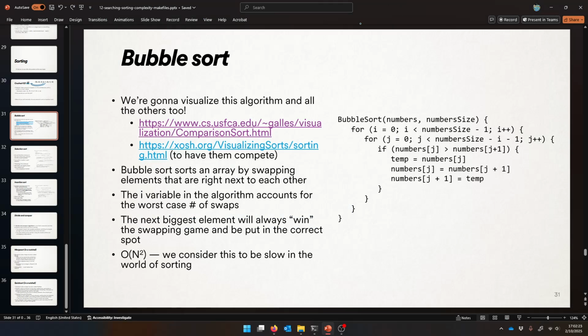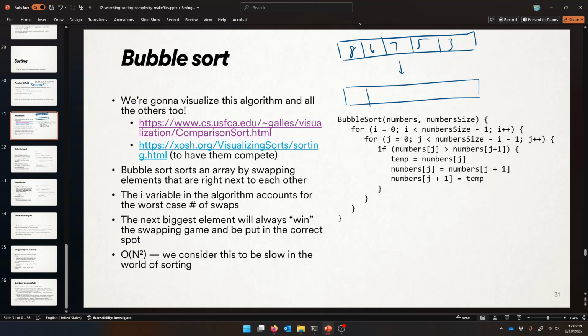So just in general, the job of a sorting algorithm is to take a jumbled vector or a jumbled array, 8, 6, 7, 5, 3, let's say, and to turn it into a sorted, usually ascending order, sorted vector or array. So this will turn into 3, 5, 6, 7, 8. And then the way that you get there depends on the algorithm.